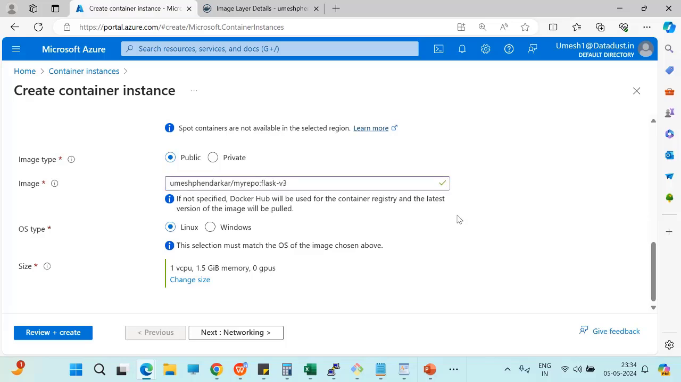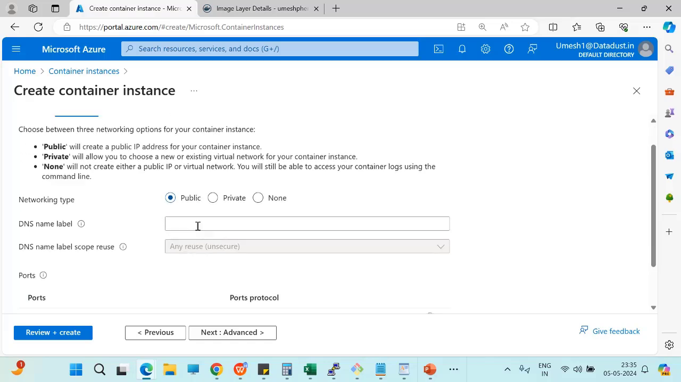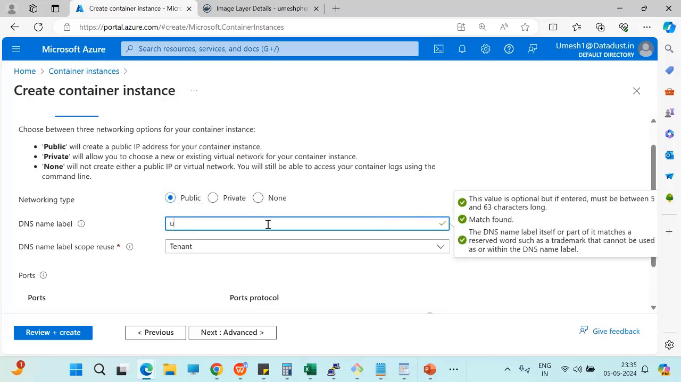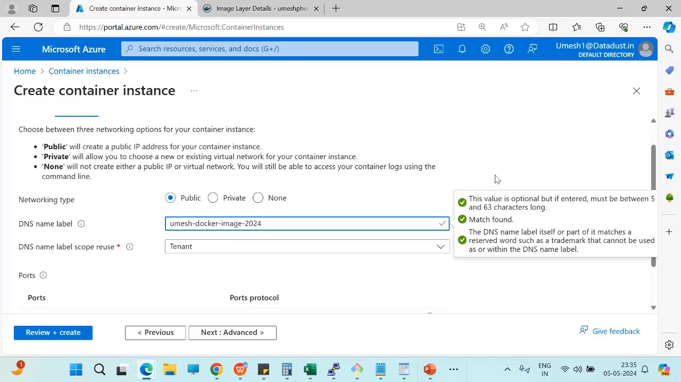So this is the image it is going to use for deployment. OS type will be selected as Linux. On Linux it will create an instance. The size of the instance, one CPU and 1.5 GB memory, is selected. After that, click on networking. In networking I selected a public network, and here I will give some domain name, something like Umesh-docker-image-2024.